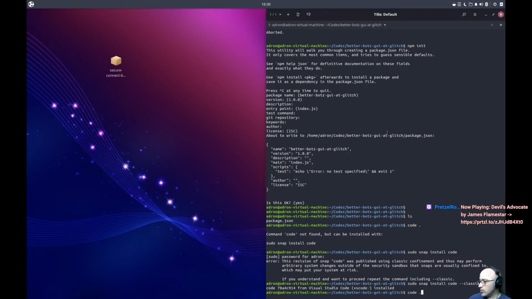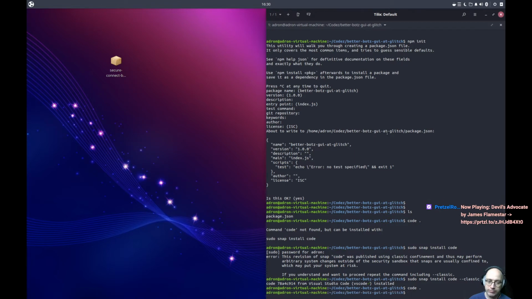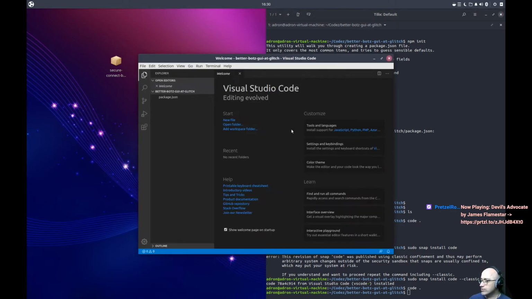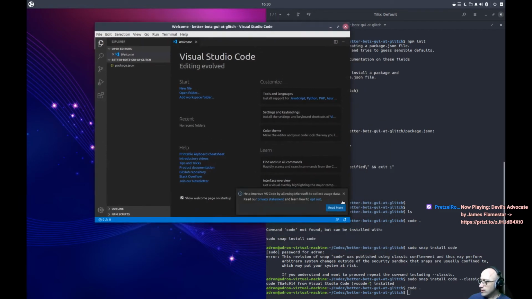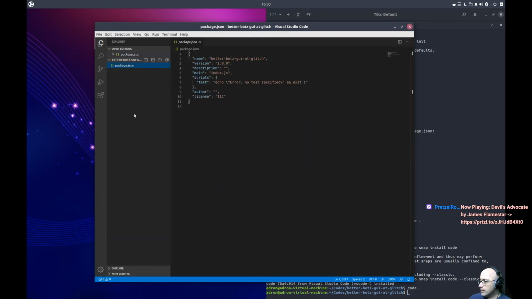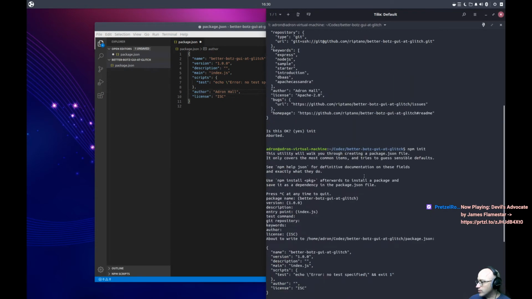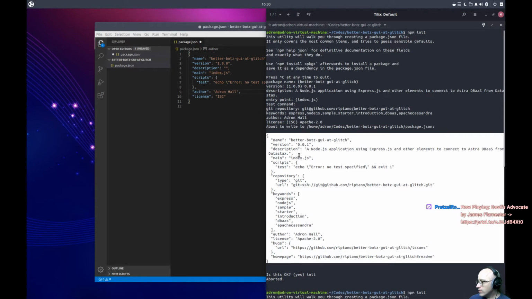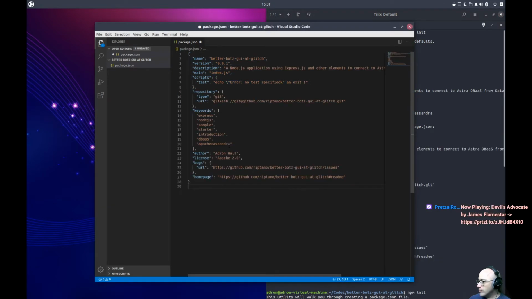So I think I can do code now. Let's see. It looks like it worked, but did it? There we go. So first run of Visual Studio Code. And there is our package file. Okay, so I'm gonna actually put my name in here. And more specifically, I'm gonna scroll up here and grab this one that I intended to create. Copy that, and paste it in there. Ta-da!